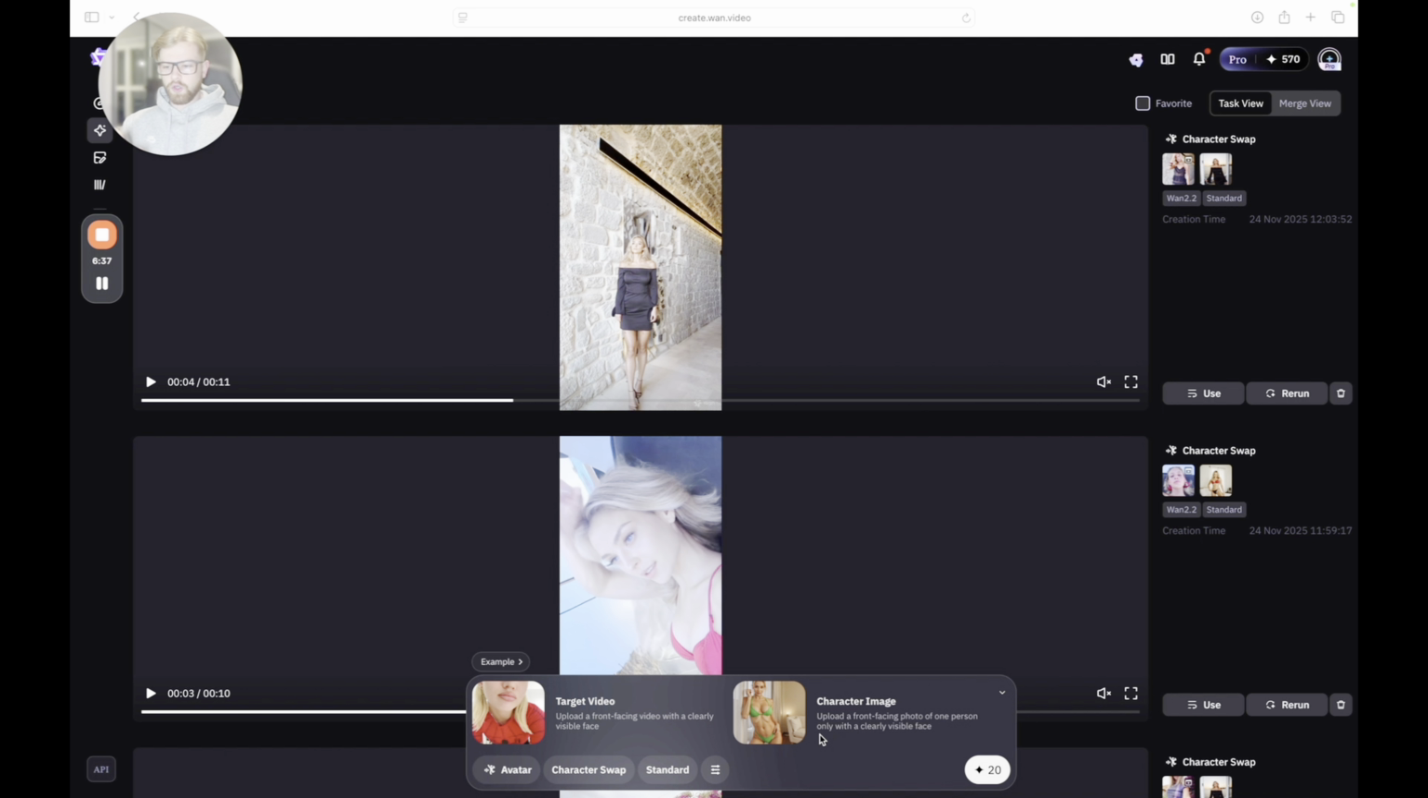You don't really want that. So make sure it's wearing the outfit that you want and it has your AI model's body. Now, some settings down the bottom. Right here, you're going to select avatar, and here you're going to select character swap.